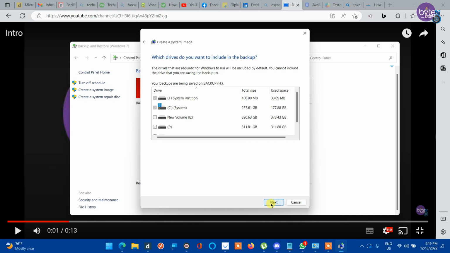Click next. Then leave all these default settings ticked. Do not add other drives if you don't want to back up your data drive, because the backup drive will be intact even if we reinstall Windows. So you don't have to select backup drives or data drives. The partitions you need to select are the EFI system partition and the system drive, that is C. After confirming the proper drives are selected, click next.